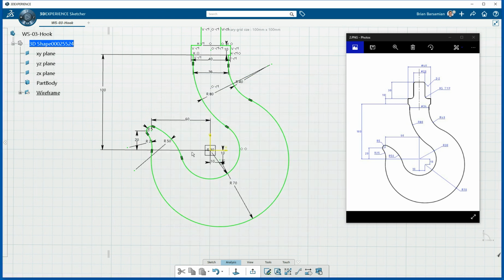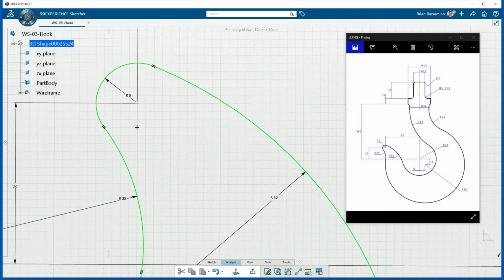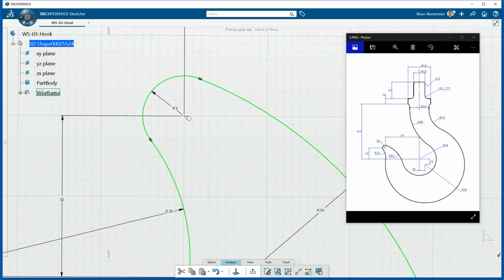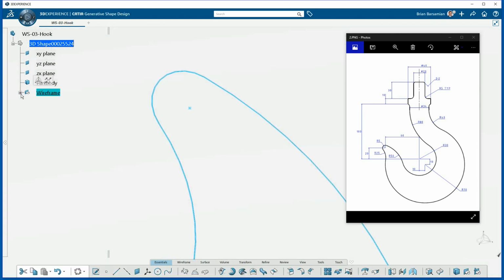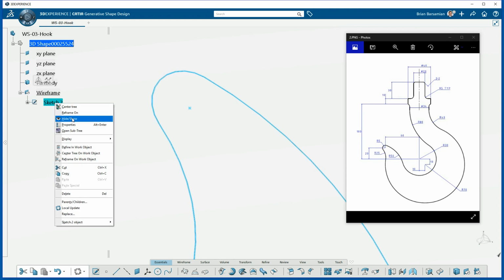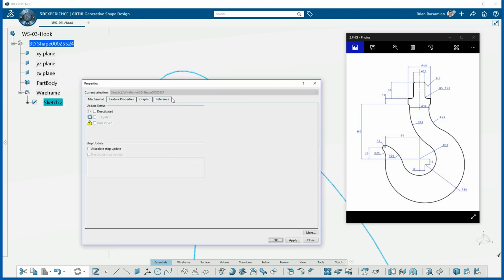Close it. And now I want to zoom in here, though, at this tip. This is a construction point, which is the center of that. I'm actually going to make it a real point. There you go. You'll see why in a little bit. Let's exit Sketcher. And this sketch is now in my wireframe bucket, and I'm going to change the name of this to be Master Wireframe.